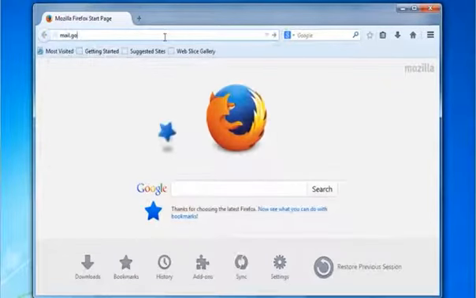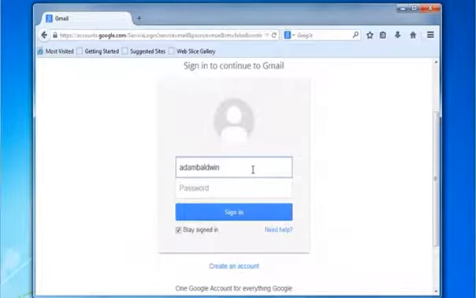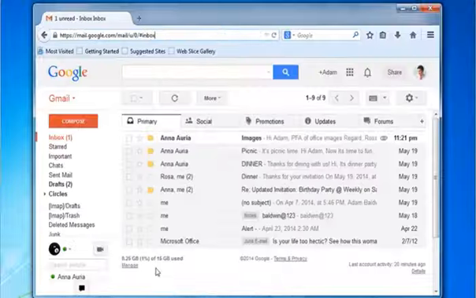Access your Gmail login page. Enter your account details and then click on the Sign In button to access your Gmail account.